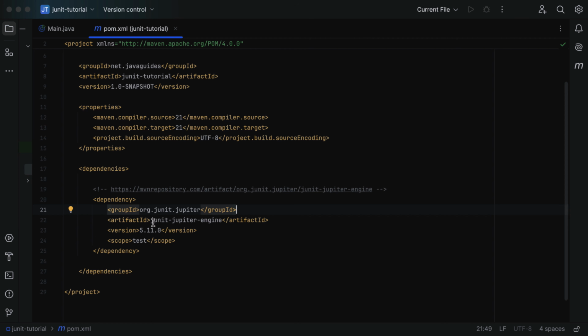As of now, this JUnit Jupiter engine dependency is enough for this tutorial. Alright, perfect. In the next lecture, we will write our first JUnit test case. Alright, great. I will see you in the next lecture.